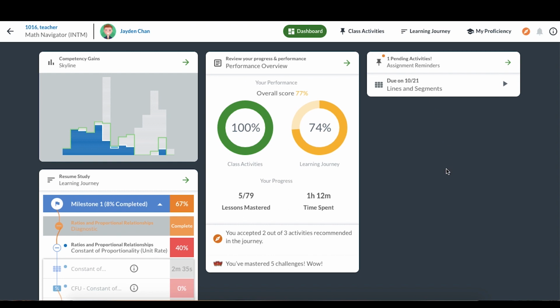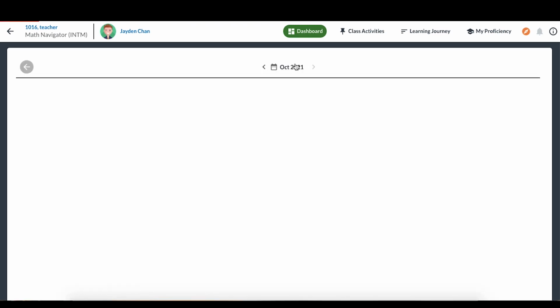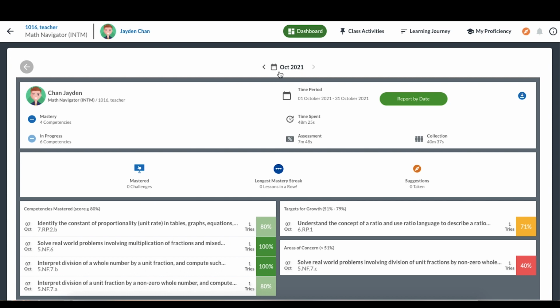So let's talk about that class progress report, your student report that shows you how much time you've spent and how you've scored. To access this, you can click on this heading right here where it says Review Your Performance and Progress. Let's click on that and see what this report looks like. What we get by default is a report for the whole month, so it is October 2021. I can see my whole month's report. I can see that the dates are ranging from October 1st to October 31st.